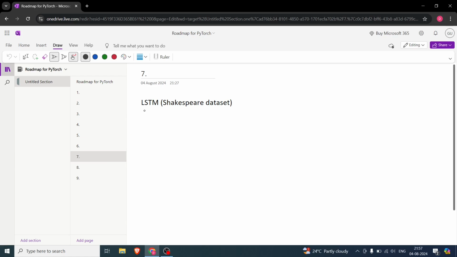After that you can go for LSTM, and in that also the Shakespeare data set works. It is a very small data set, basically all the work of Shakespeare written in one text file. So this is good enough.